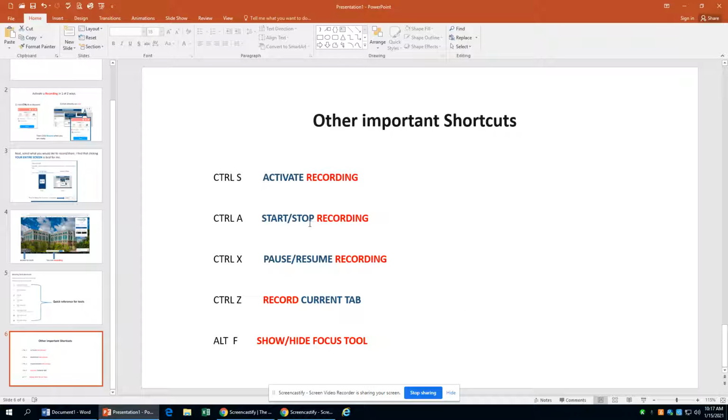I rarely hit Control A in the middle of my recording. Instead, I usually hit Control X. That will simply pause my recording so that I can gather my thoughts, get myself together, and then I can toggle back on that same recording by hitting Control X again. You see, if you hit Control A at any point during your recording, it is going to stop and finish, and it's not going to allow you to go back into that same recording.